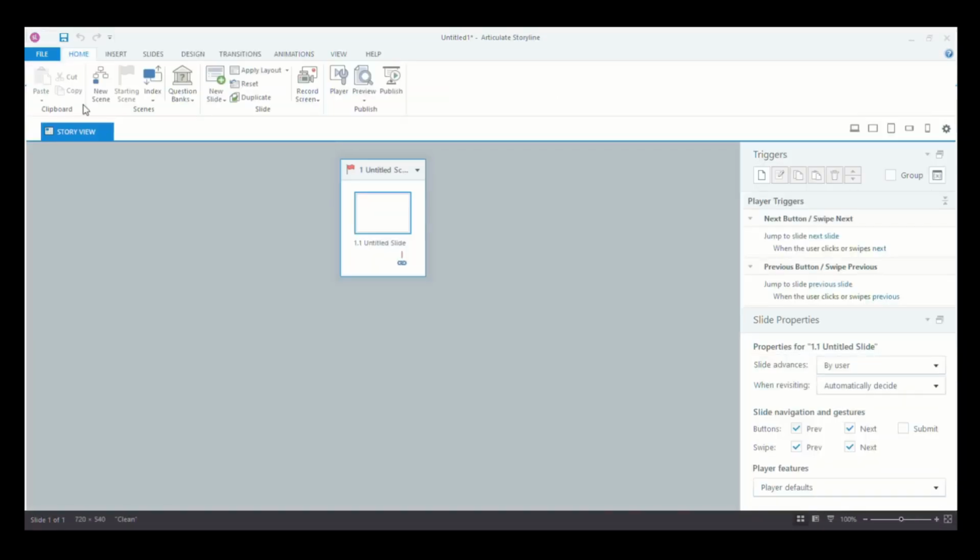This is the story view. In this screen you can see full overview of the project. In the header you can see File, Home, Insert, Slides, Design, Transitions, Animation, View and Help options. In the right side of the screen, you can see Triggers and Slide properties. Just double-click this window to enter the Slides view.